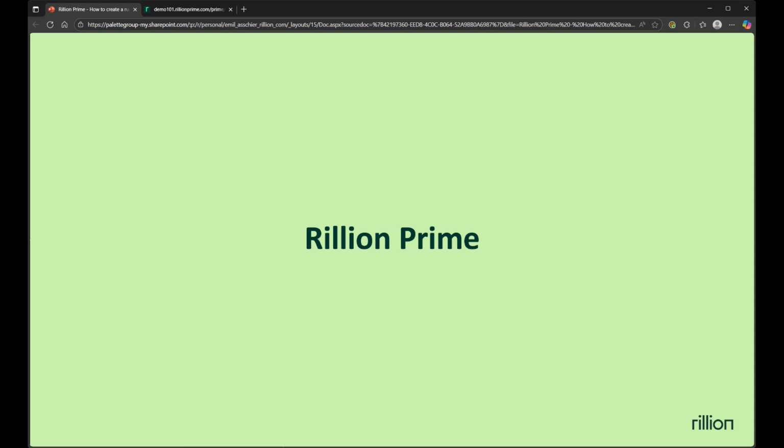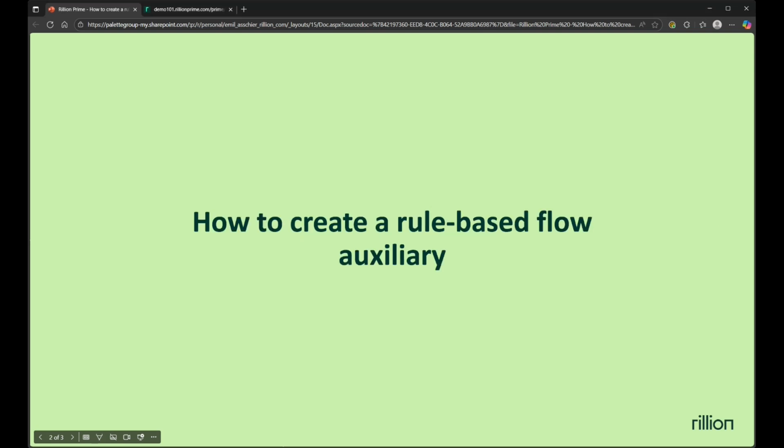Hello and welcome. Today we're going to walk you through how to create a rule-based flow auxiliary. We're also going to have a look a bit deeper at the different parameters that you can pick from when you create one as well.